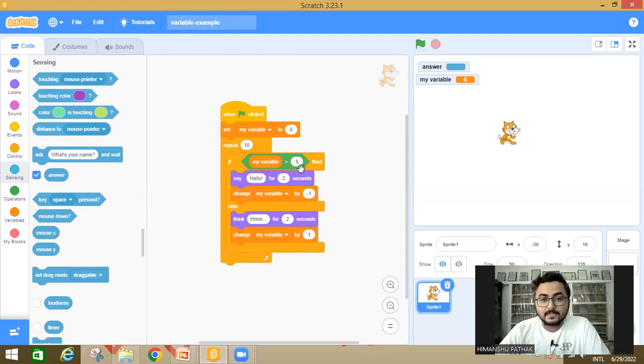So 6 is greater than 5. Yes. Again hello will be printed. Again my variable will change by -1. So it becomes 5. Again, is 5 greater than 5? No, the else part will be executed. So 5 times it will print hello and 5 times it will print hum.